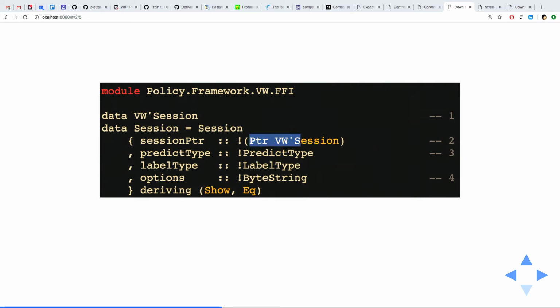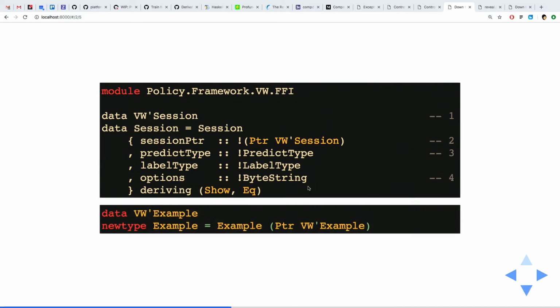This is a pretty common trick for FFI code in Haskell, and TensorFlow does this too. But the main difference is this is almost all I get from VW. I can get its notion of what it thinks the predict type should be, which is basically an enum over 10 or 12 things like string, float, int, and its internal representation of that CLI, that command line set of flags, which is an untyped byte string, and that's it. That's all you get. And instead of a tensor, I'll have an example, which again is a pointer to memory. And I don't get much there either.